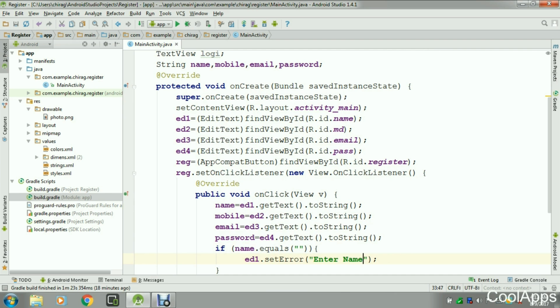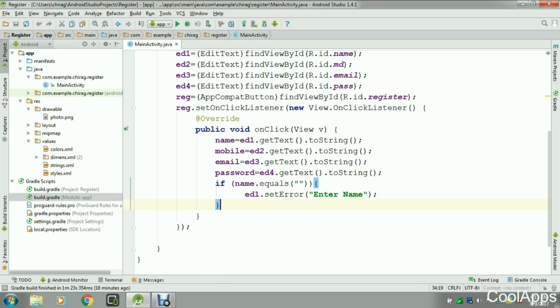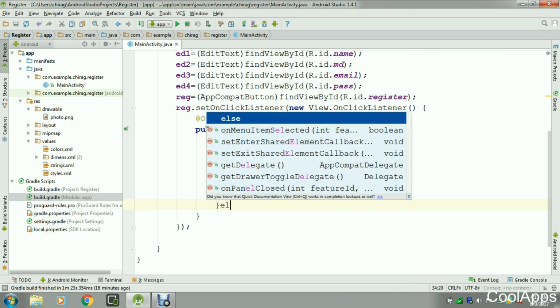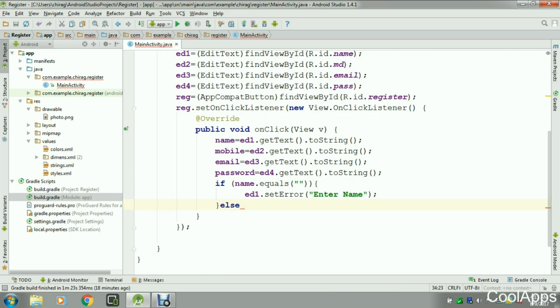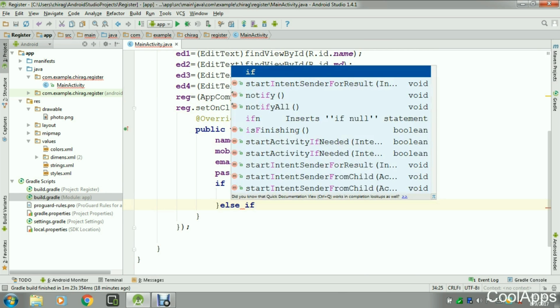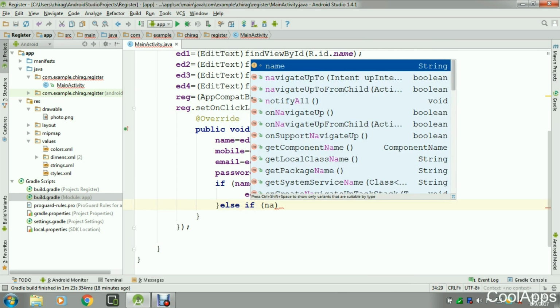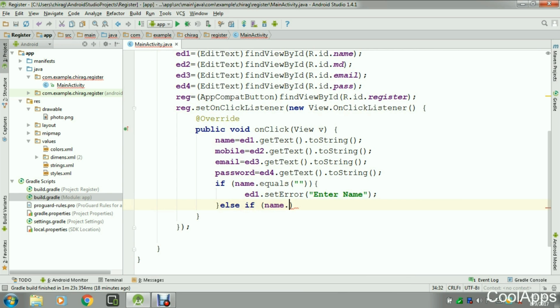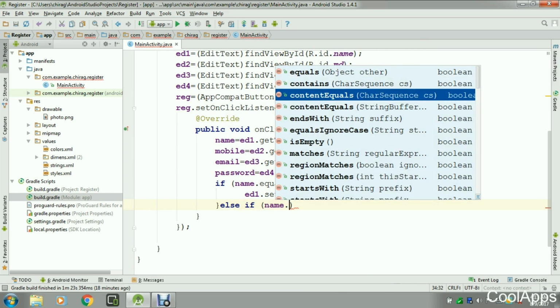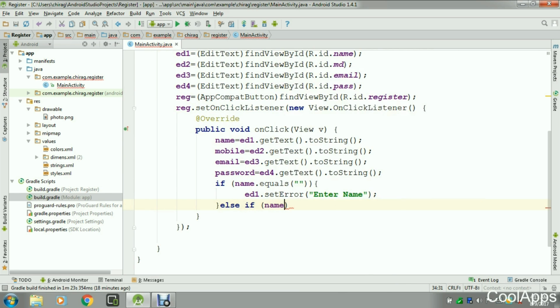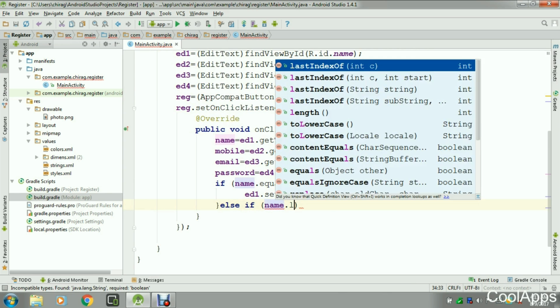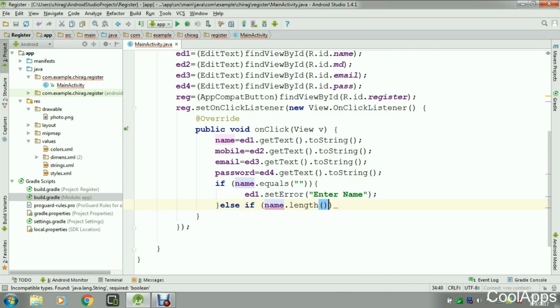I'll put like enter name. After the if condition, else if, that means if this can happen, else if name equals to length greater than 10.